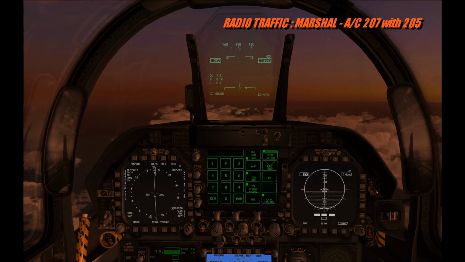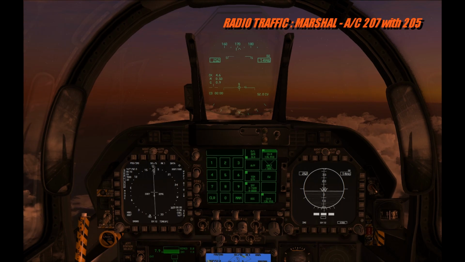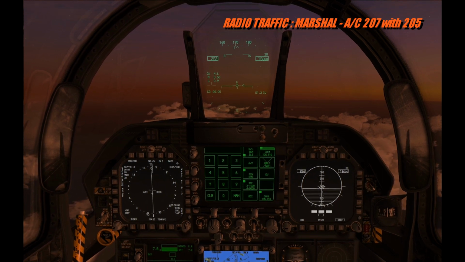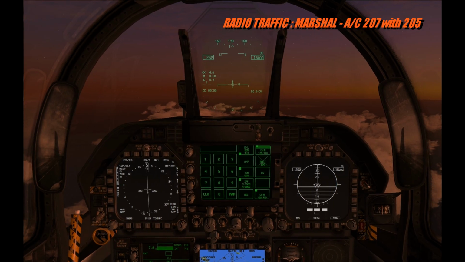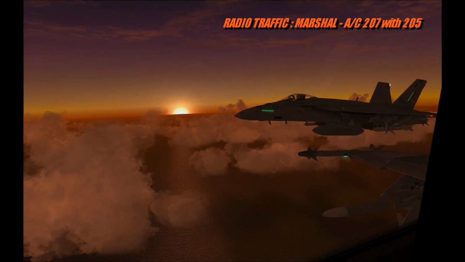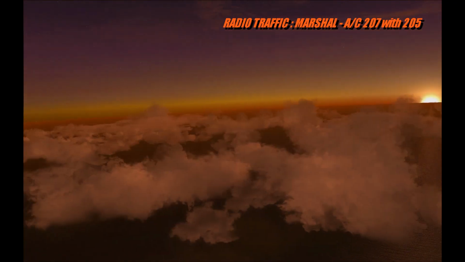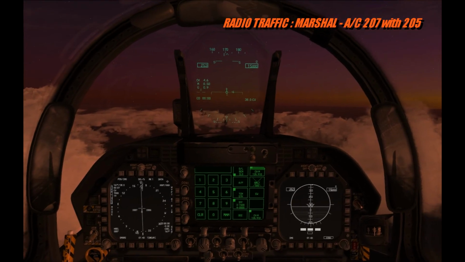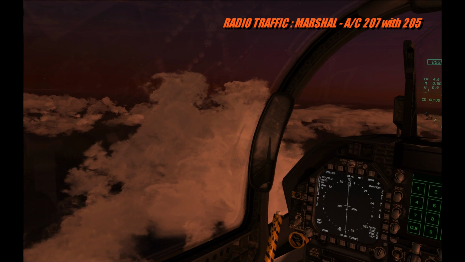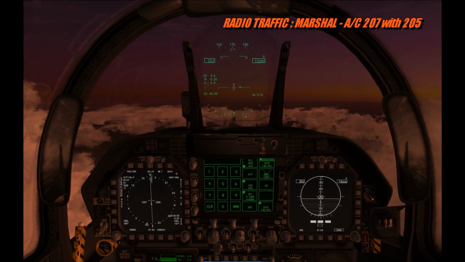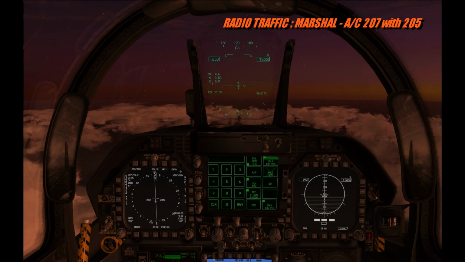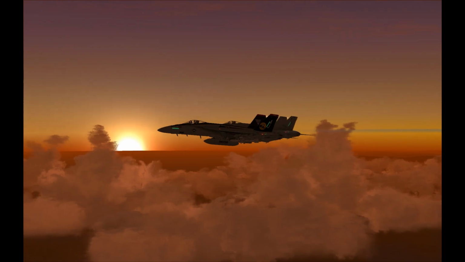Marshall, 207. 207, Freedom Marshall. 207, holding hands with 205, low state 8.8, like 205 to go first. 205, Freedom Marshall, Case 3 recovery, CV1 approach, expected final bearing 331, altimeter 3001. 205, Marshall, 170, 26, Angels 11, expected approach time 35, approach button 17, time 19. 205, Marshall, 170, 26, Angels 11, EAT at 35, button 17. 205, read back correct. 207, Marshall, 170, 27, Angels 12, expected approach time 37, approach button 15. 207, read back correct, squawk 7150. 7150. And 205, squawk 7146. 7146, 205.